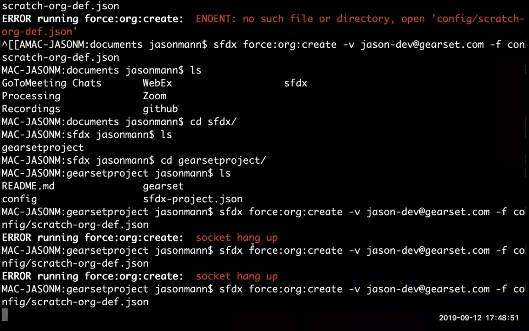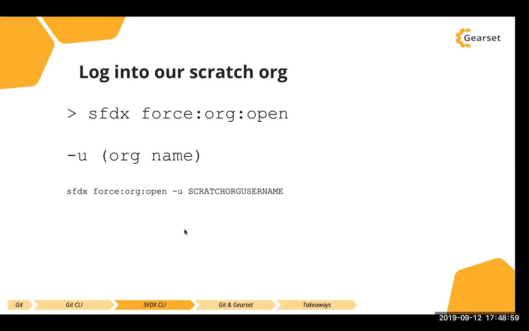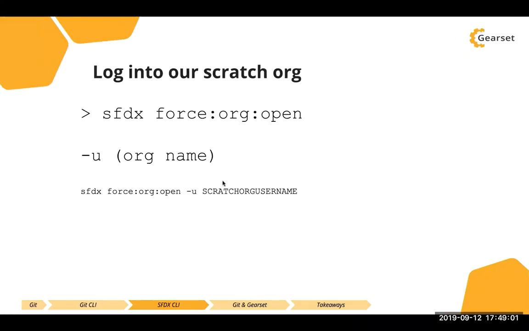Thanks, I'm going to give this, no problem. I'm just going to give this one last chance here, but it looks like the Salesforce DX CLI appears to be having issues. So we're going to assume that we have logged into our Scratch org.